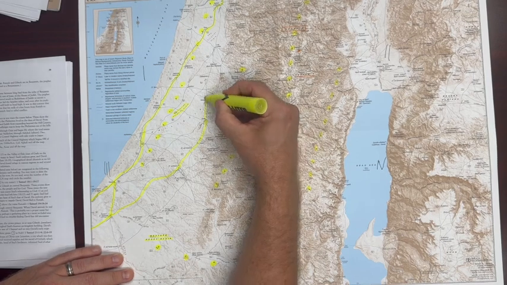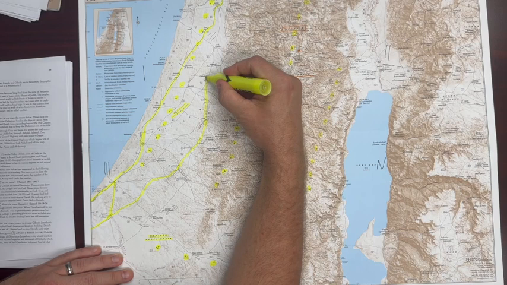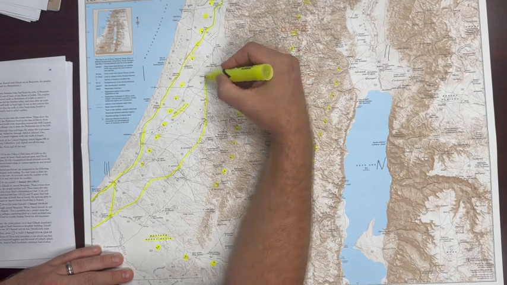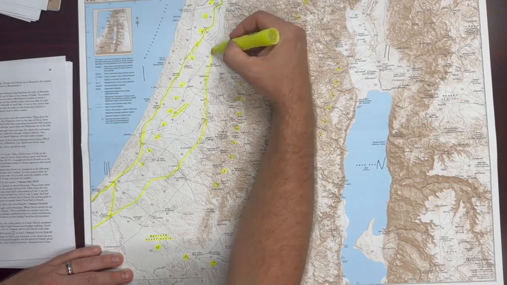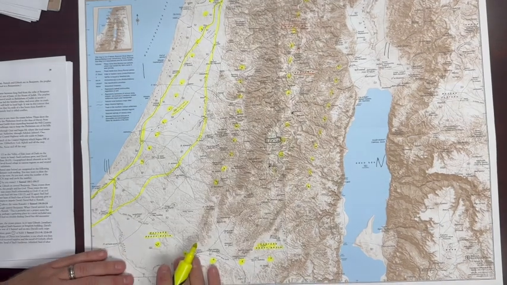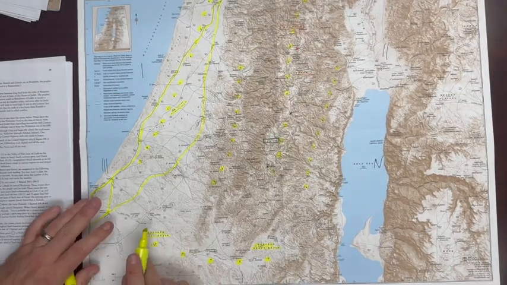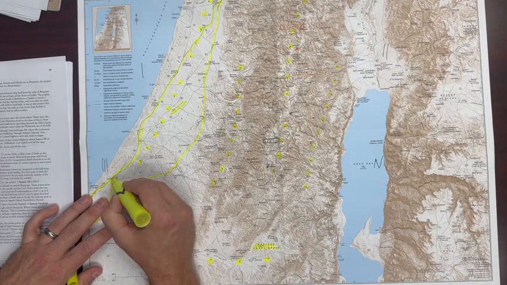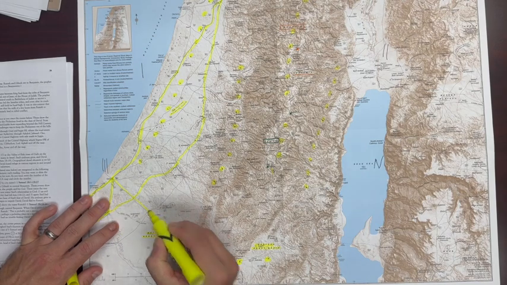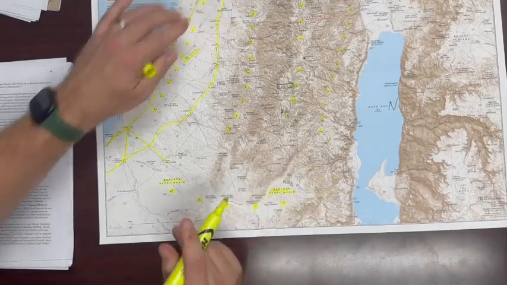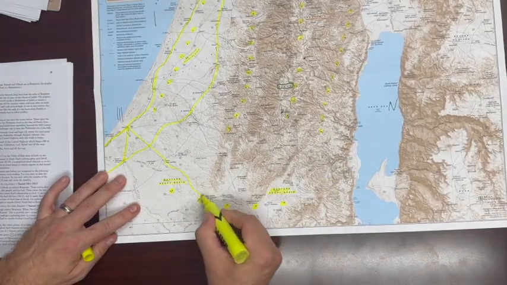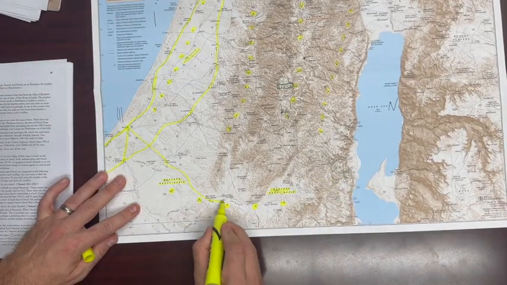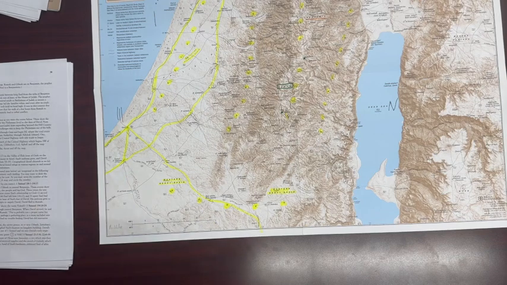Gath, Ekron, Gibbethon, Lod, Afek, and off the map. Then from Gaza, you're going to highlight through Gerar, which is straight down here, and then on to Beersheba, and then to Aroer and off the map. Okay.